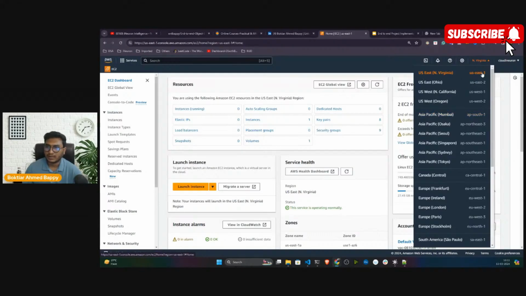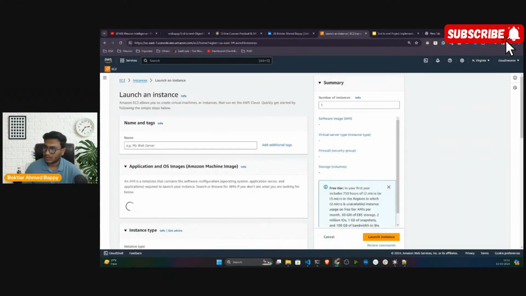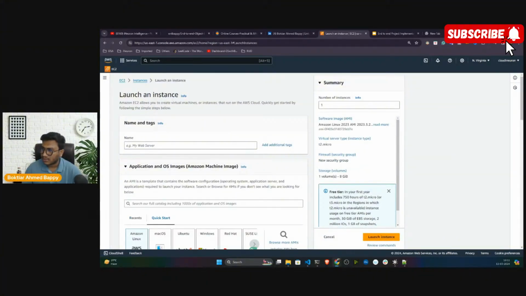By default, I took this particular region, US East 1. You can also take this region. Now what you have to do, guys, is just launch one instance. So let me click here, Launch instance. I think I can change the view also. I think it is fine. You can see that.